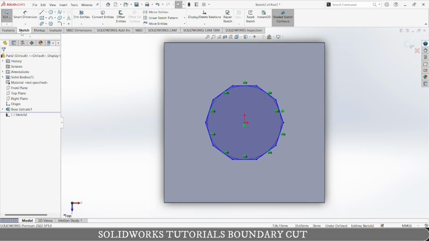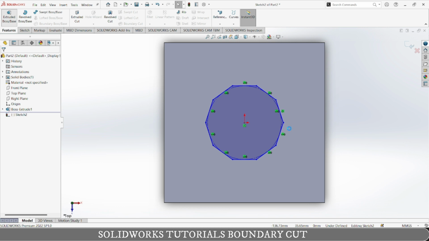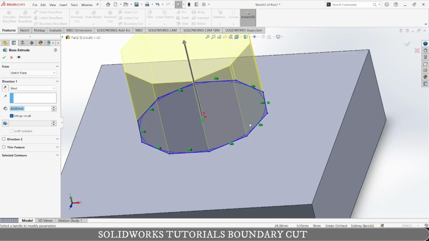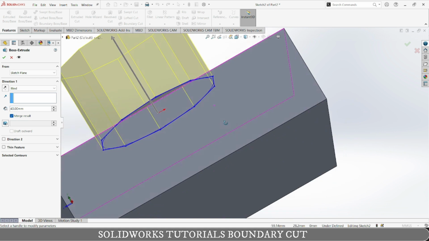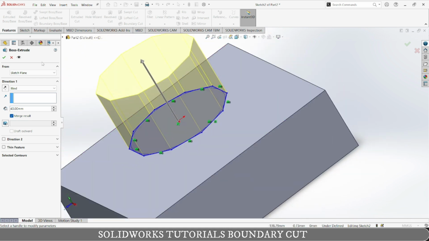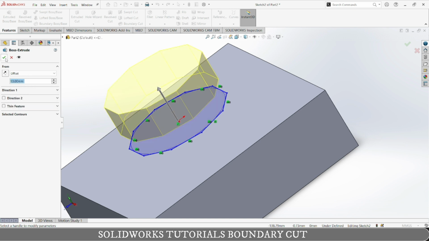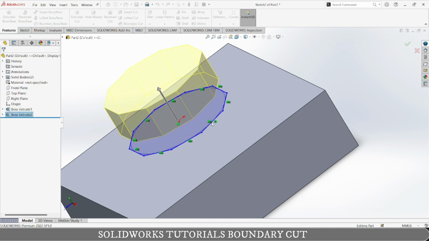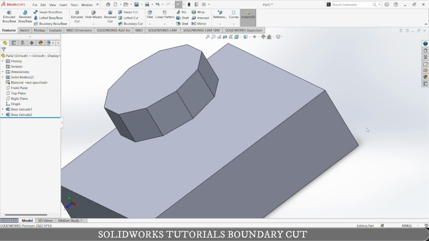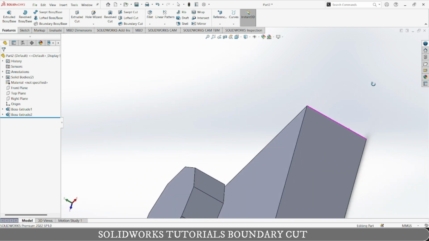Now I want to extrude it like 40 or 10, 20 I would say, and also you give it an offset of 10 millimeters, but this time in the upward direction. I'm using offset just to have some space here.